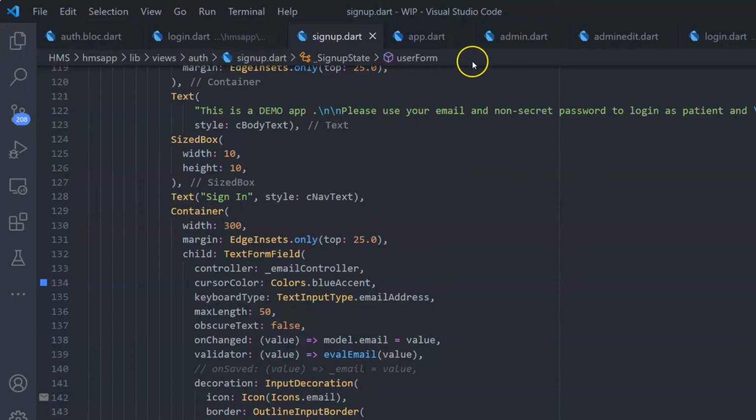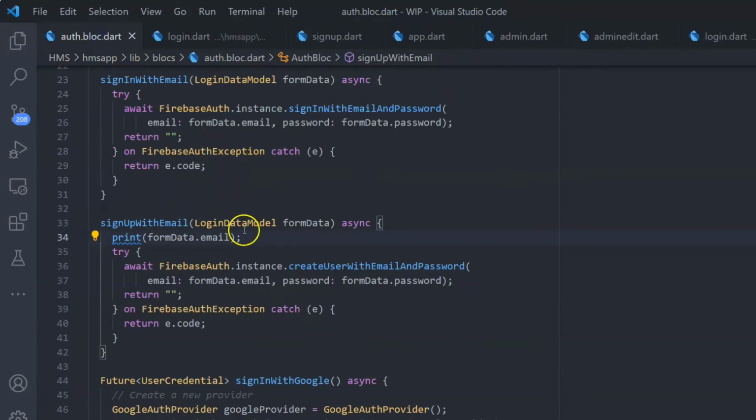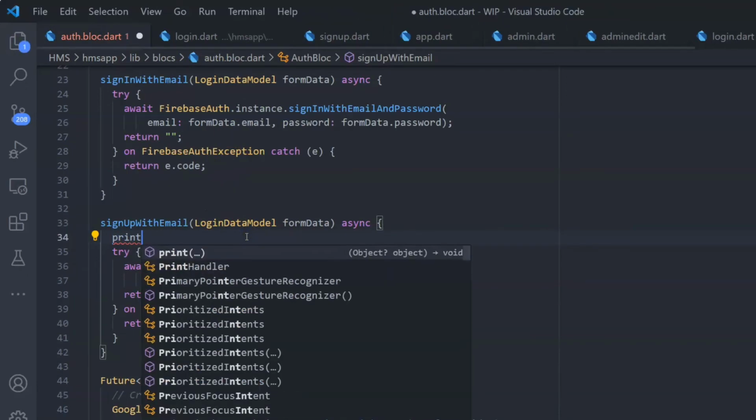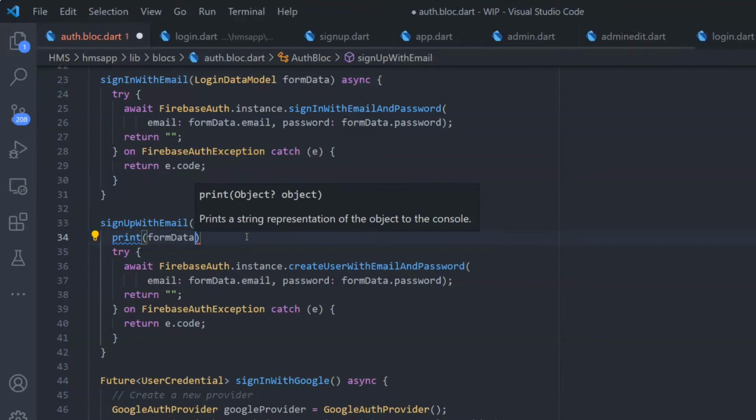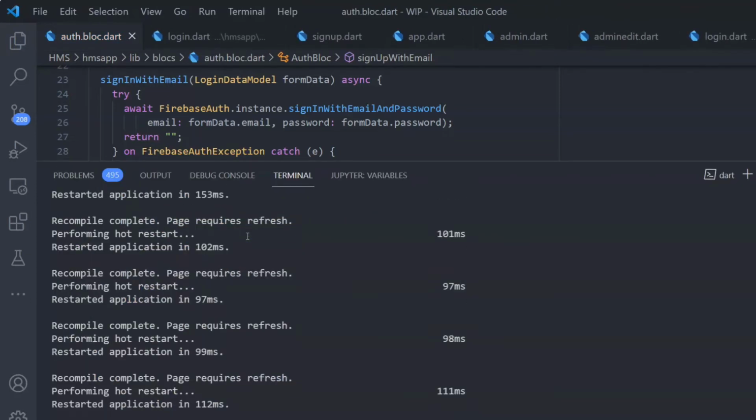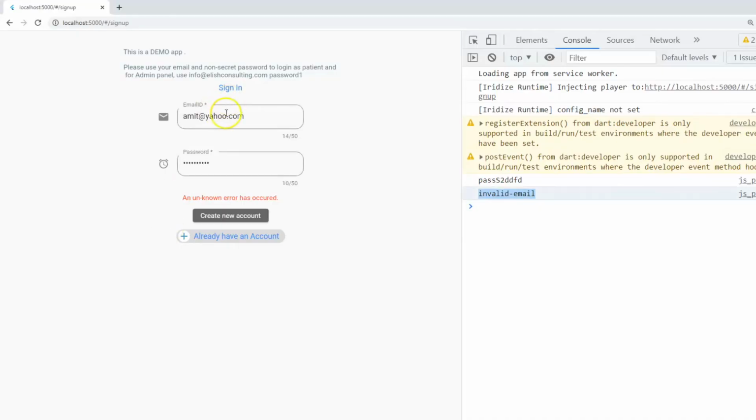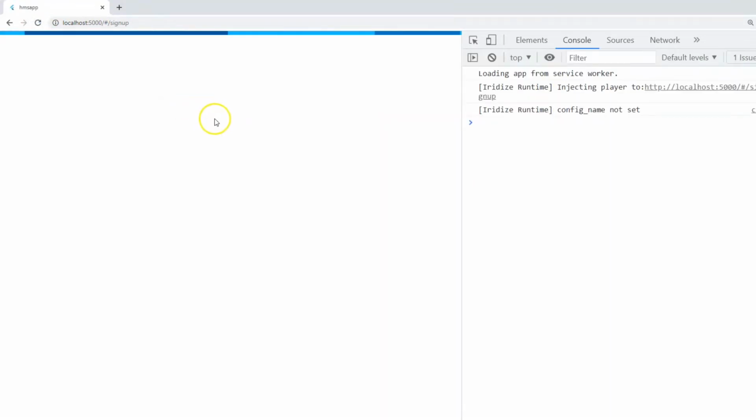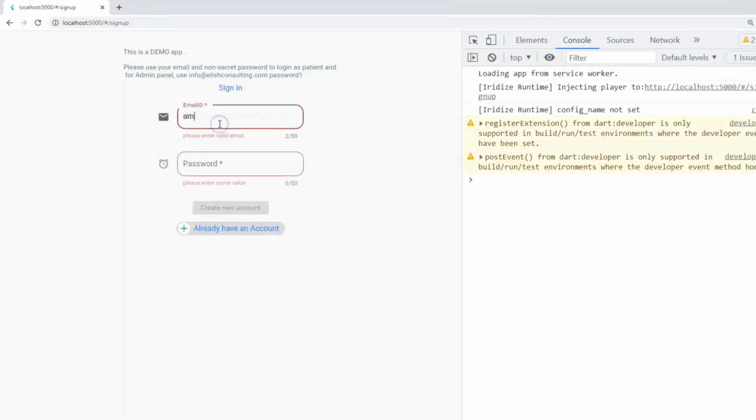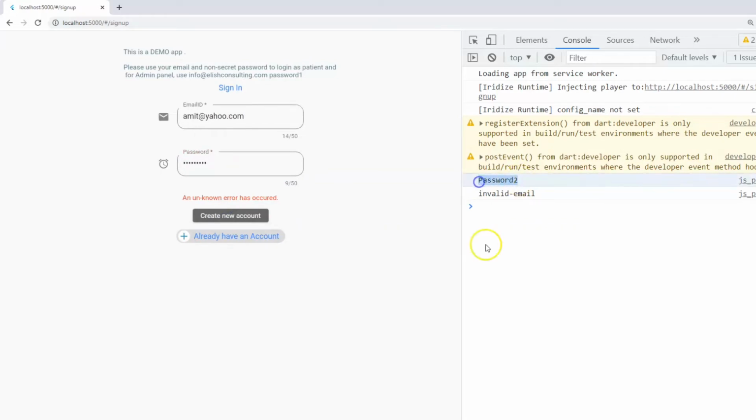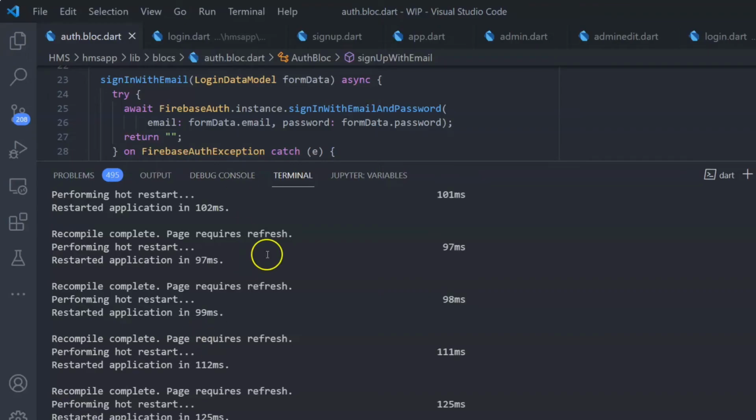Okay, I see what the problem is. So let's go to signup dot file and let's go to that form. Sorry, yeah, let's try to print that. Print form data dot email. Let's see what is coming from the form. So let's save this, refresh one more time. We want to see what value the user has input and what is going to the database for validation. Oh, it's taking the password into the email field.